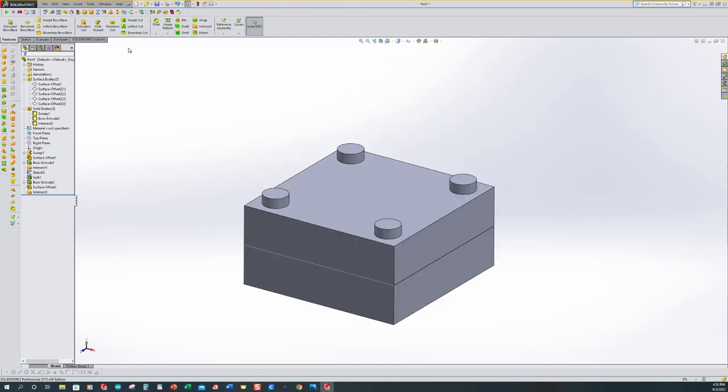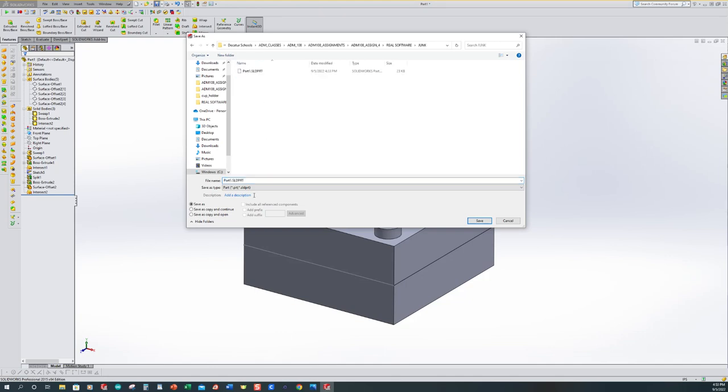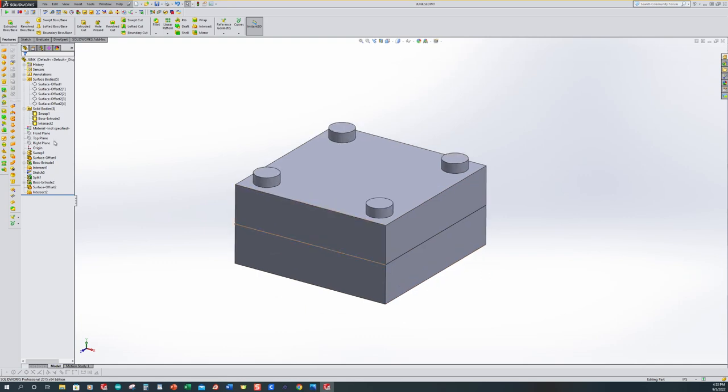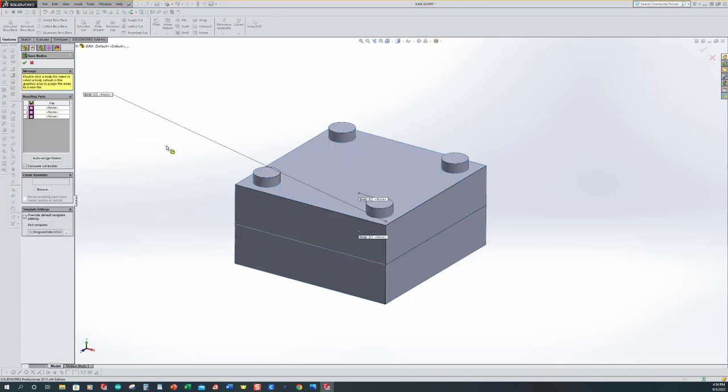Now we have to save this thing, so let's save it out. And I'm going to call mine Junk. Alright, so now that we've got it saved, we would need to create an assembly with this thing. So we can come over here to our solid bodies, we can right click, and then we can save bodies.